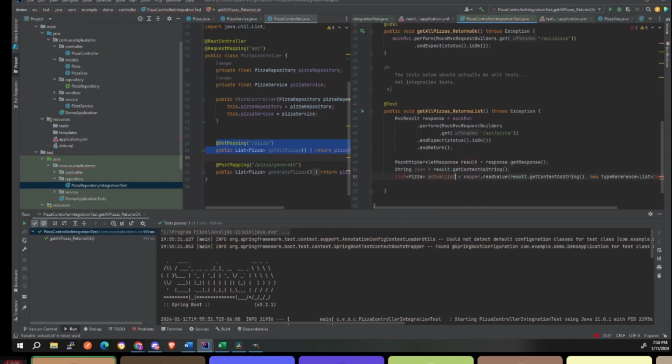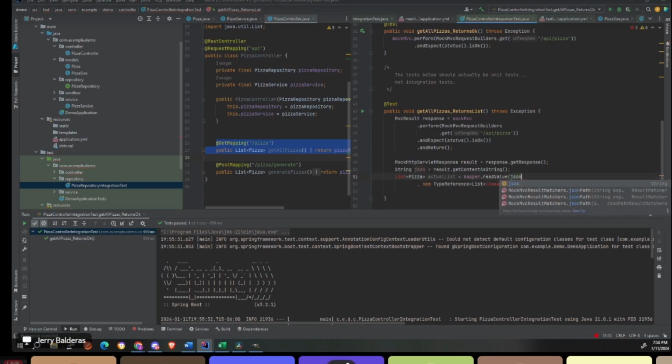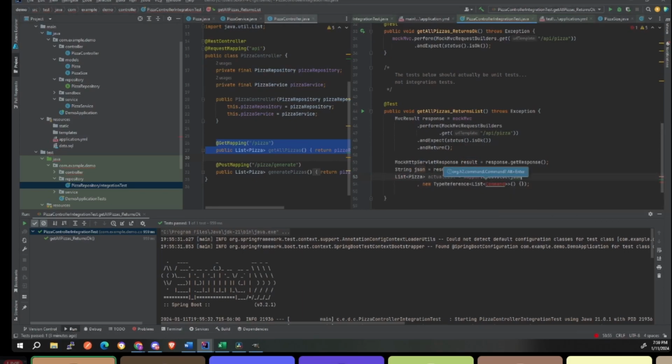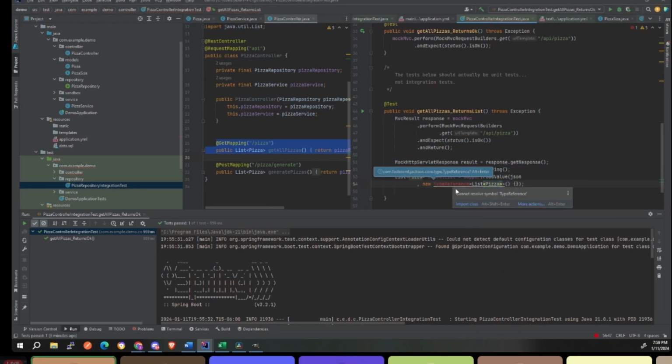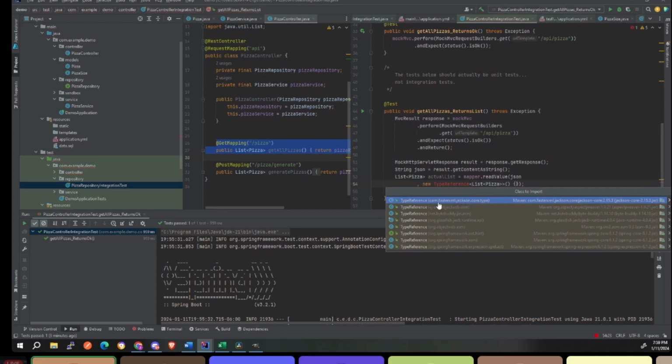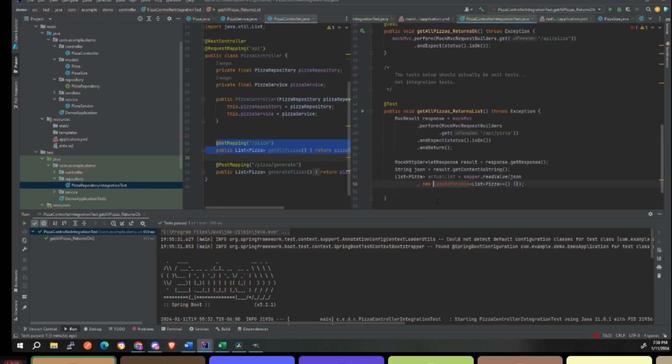And then I'm going to replace this with the JSON. Okay, and then I have to do this special type reference command here that basically says, I want you to convert the JSON that you see into a list of pizzas. All right, that's what this line of code is doing. That's what the mapper is.